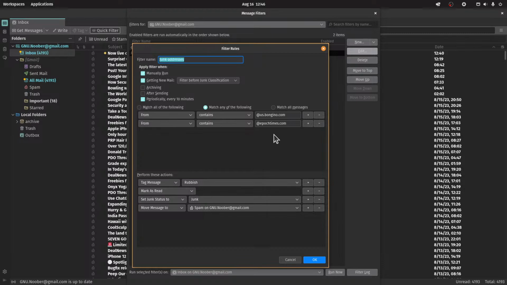Now that we got that out of the way, we got our junk stuff here. We're tagging it as rubbish. We're marking it as red. And then we're setting the junk status to junk before moving that message into the junk folder.